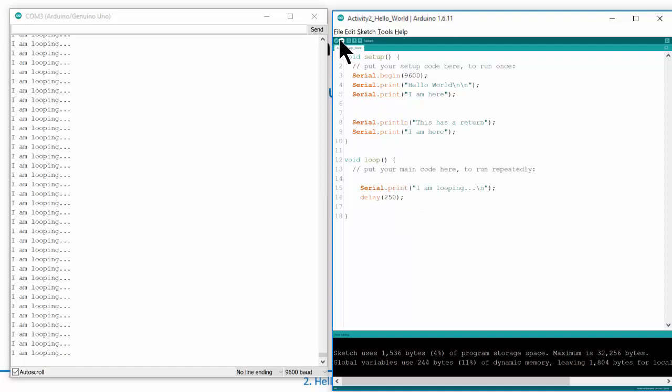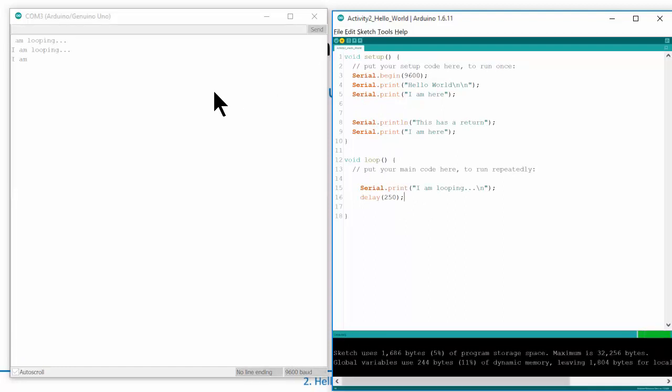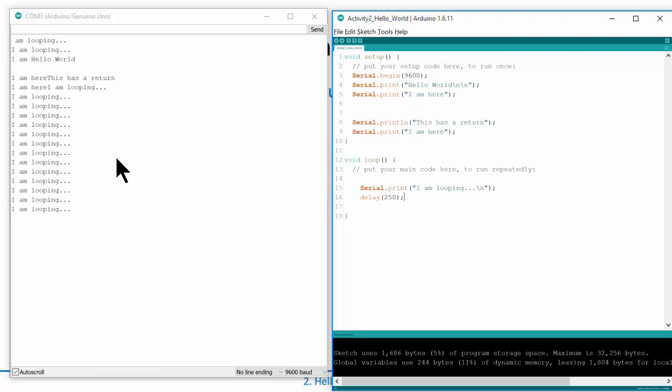So let's see how different this is. So let's go ahead and verify that. And we're compiling, no errors. And now it is off. "I am looping." Notice that it's way, way slower, and it's because it's only writing every 250 milliseconds.